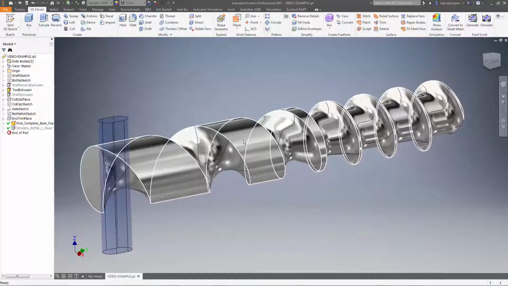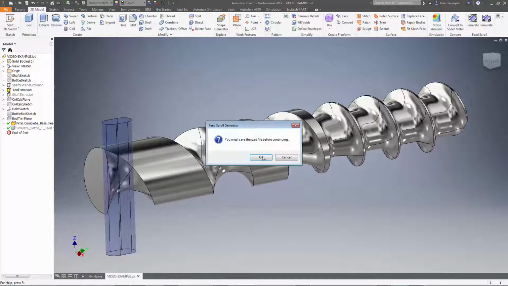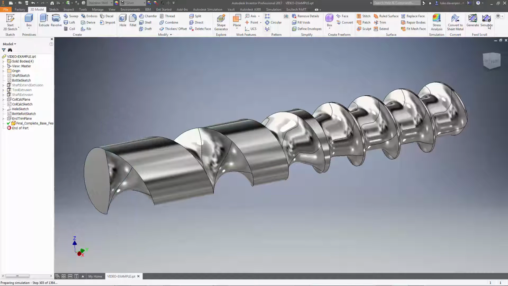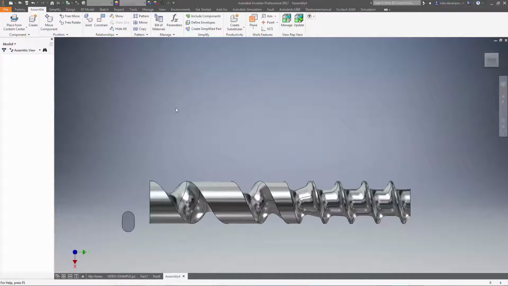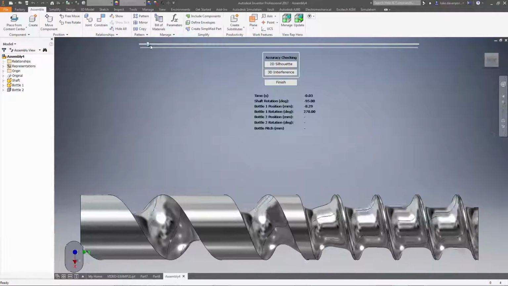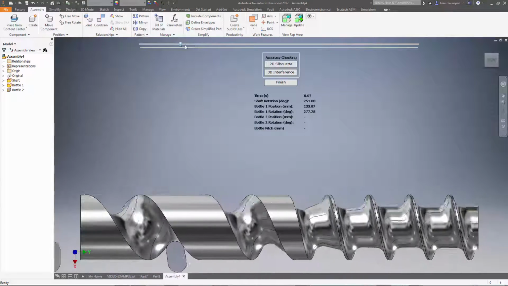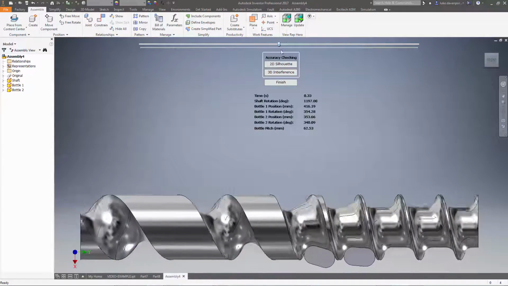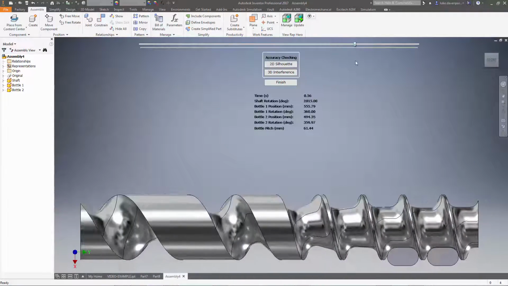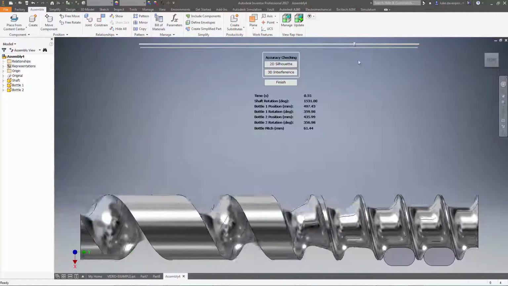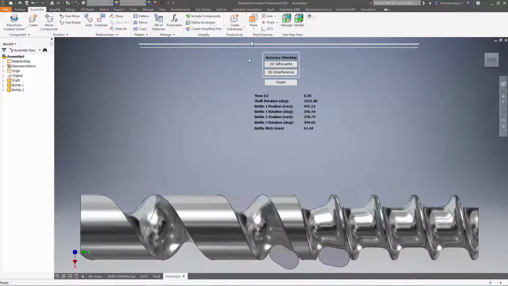You've always been able to create geometry like this with the app automatically, but if I hit the simulate button here in the add-in, then you'll see the movement of the bottles. It starts off, the bottle pitch is quite high, and then the bottles become closer together, spin round, and they are almost touching by the end of the shaft there, okay?